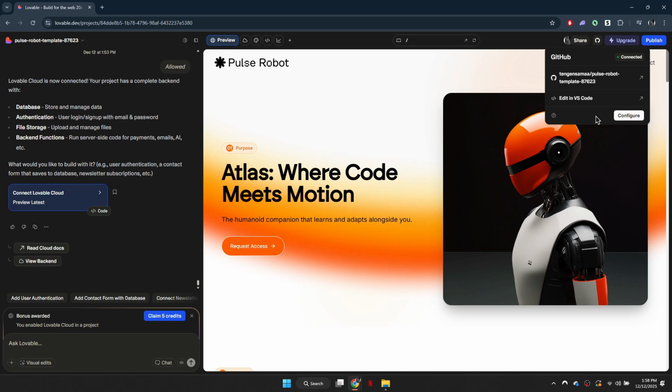If this is your first time connecting, you will see the option to link your account. If the project is already connected, this option may not appear. After selecting Connect, you will be redirected to GitHub.